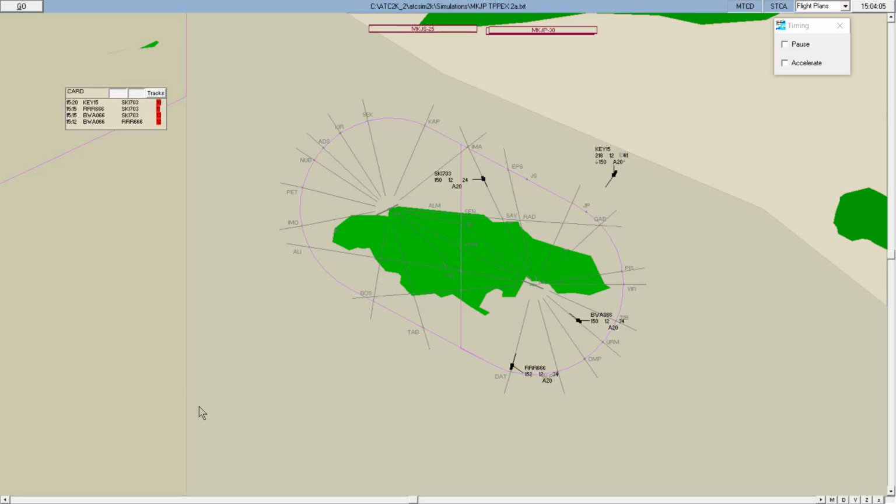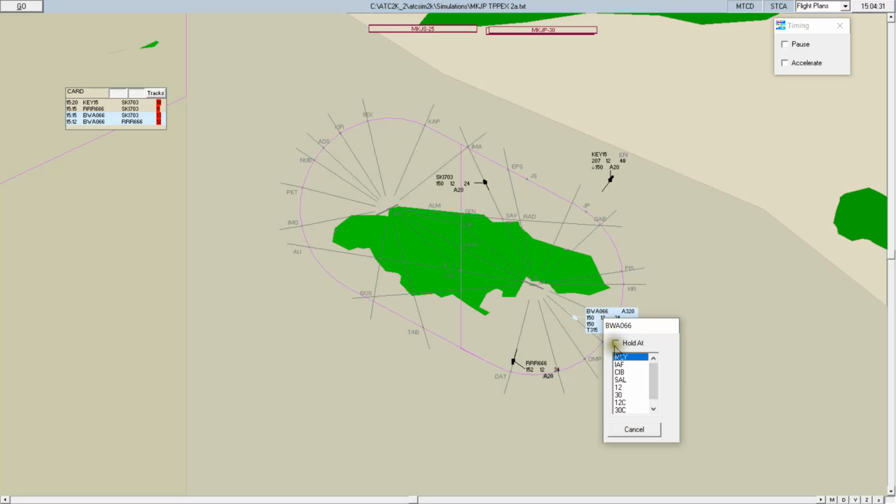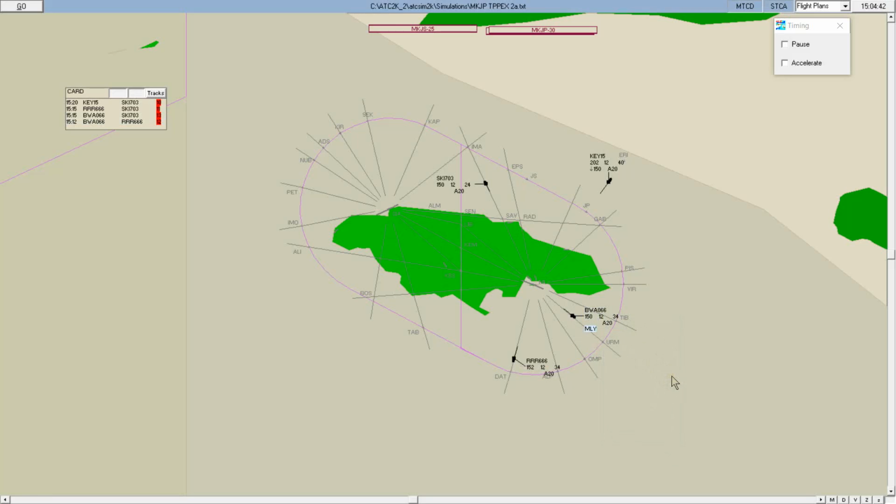The first function is to clear an aircraft to hold. I'll do it with the Caribbean 066. To do that, you need to interact with the exit point. In this case, the exit point is runway 12, because the aircraft is landing. So you click on that and select hold at, and then the point you want the aircraft to hold at. And you can see that the Manly is highlighted in the data block.